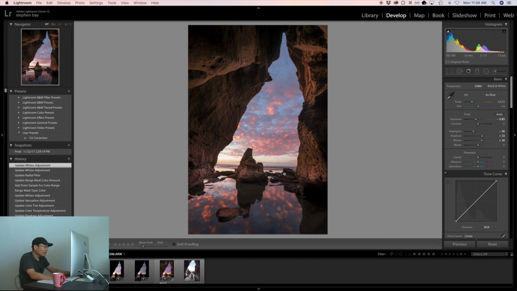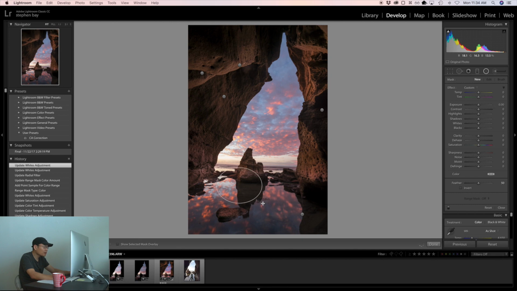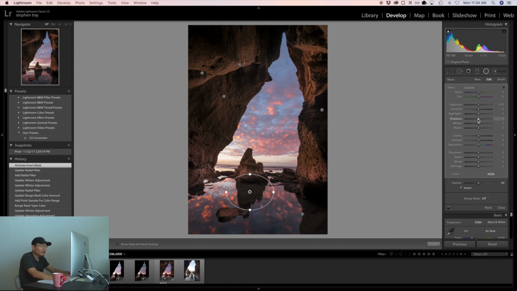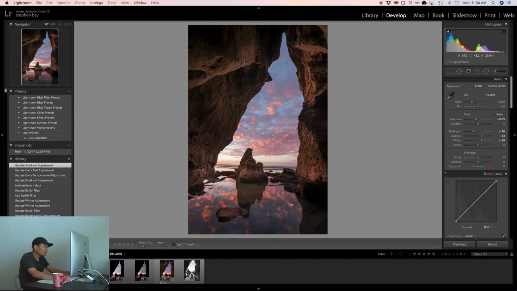I don't like that this area, the shadow area in front of the rock, is a little bit too dark. So again, I'm going to use the radial adjustment and put down a local adjustment there. Whoops, I need to invert it. And I will increase the shadows there. And again, I will tweak the white balance there. So that's looking, I think, pretty good there.